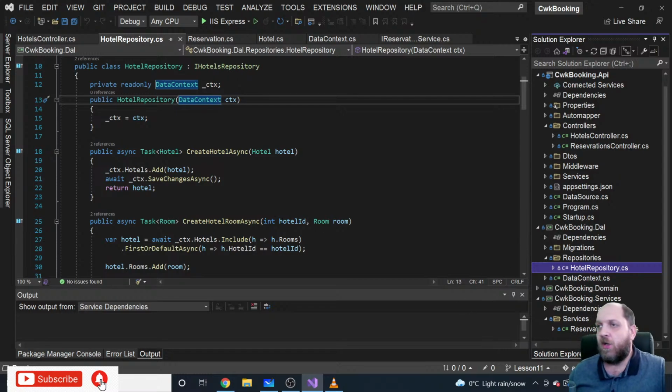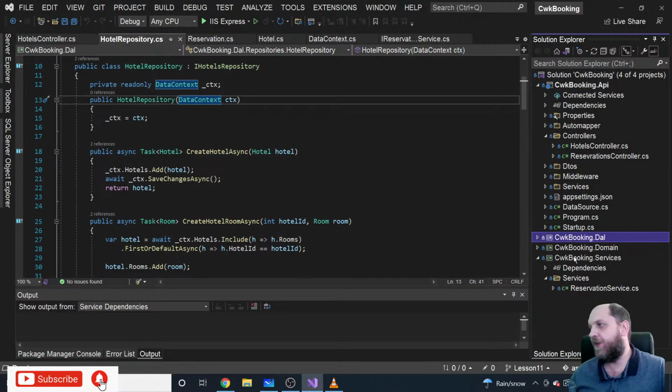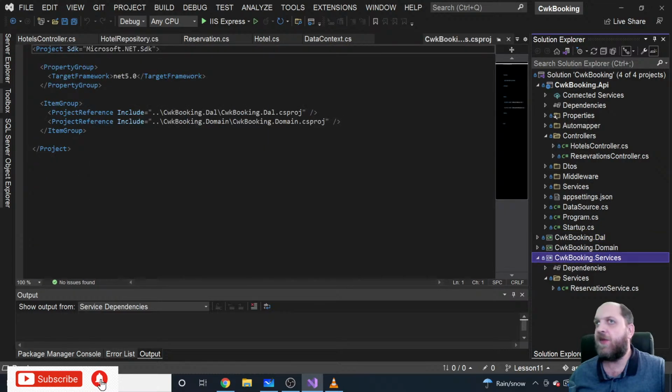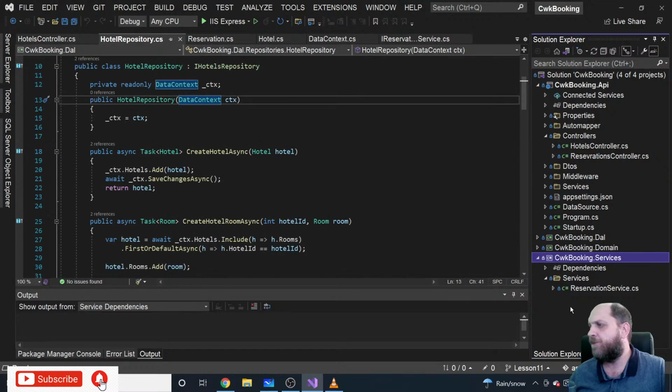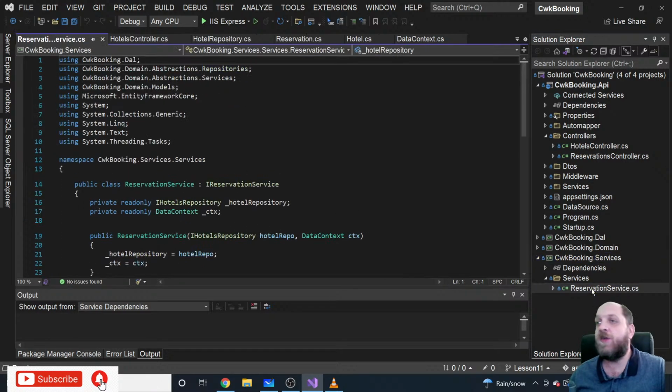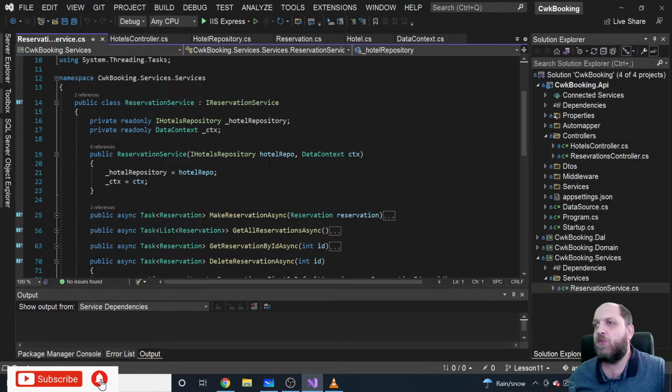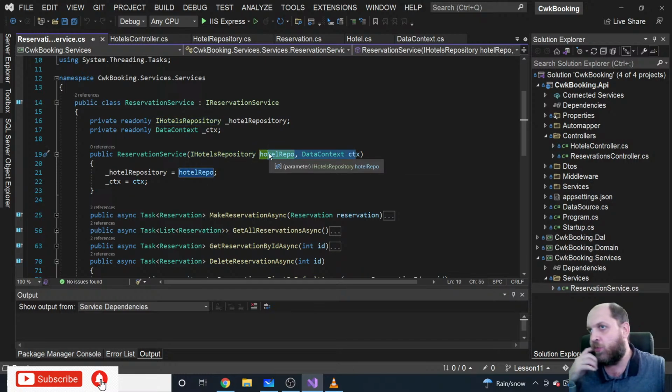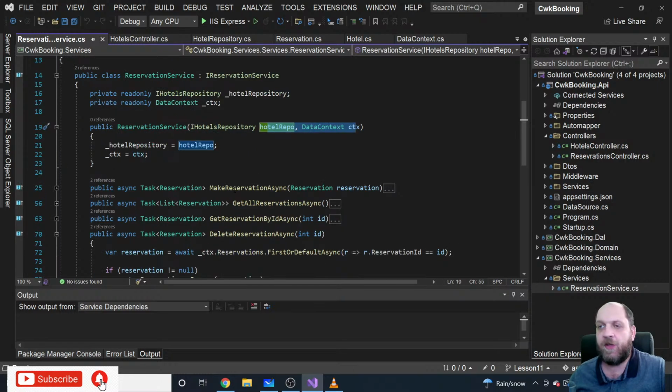Okay, cool. So now let's go to the next layer, which is this service layer. And this service layer is actually a very simple one. Here we have implemented just one single class, which is this reservation service. And here in this reservation service, we see that we use dependency injection to inject both a repository and the data context, because in some cases we will need to use the hotel repository. In other cases, we just use the data context to do the work directly on the database.